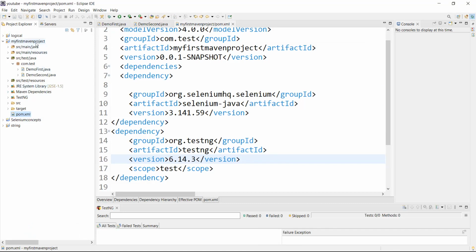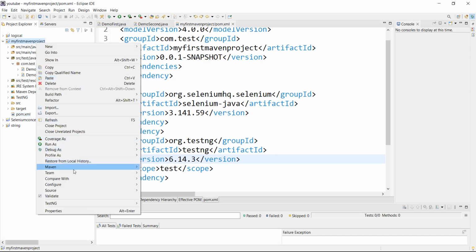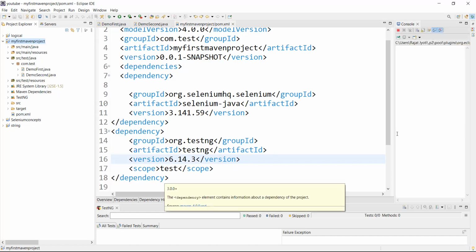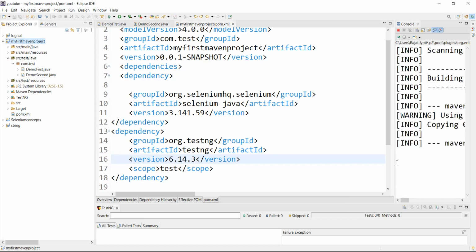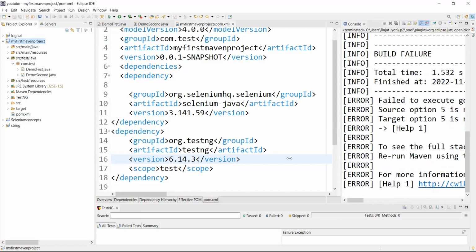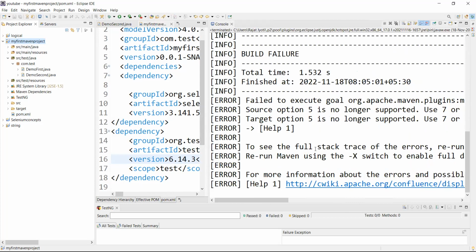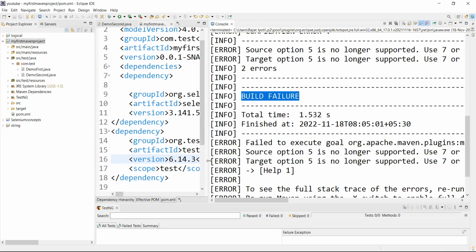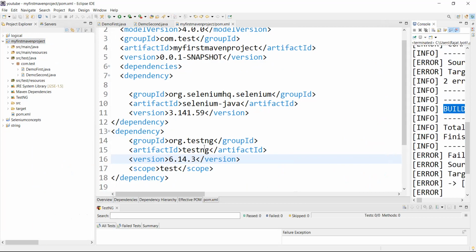Now we will see how to run a Maven project. Right click on the project, run as Maven test. You will see something. I'll show you everything. It's showing me an error. Okay, why? Build failure. We have to see build success. So it is build failure. What are we doing wrong here?